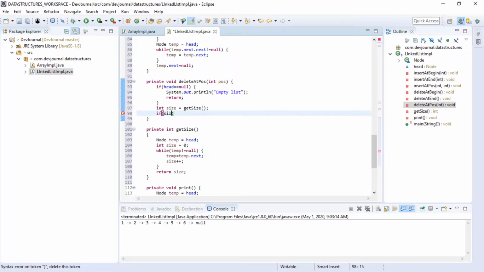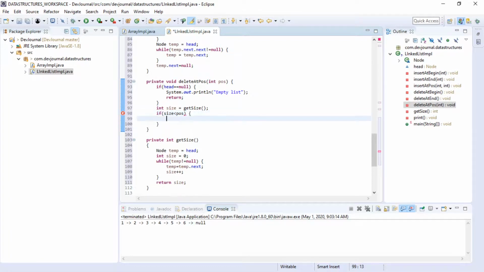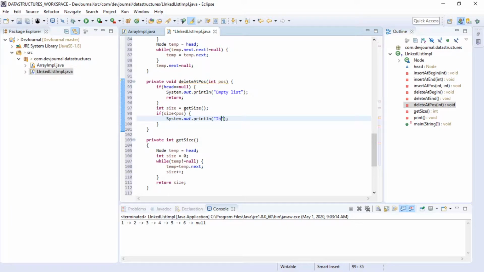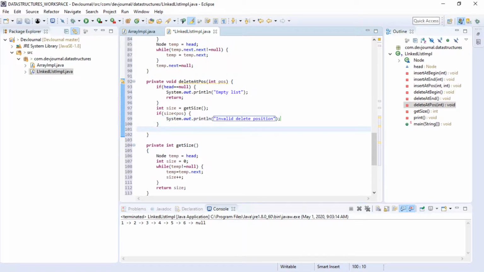So we add this condition: if size is less than position given, then we simply say out invalid delete position, right? Now our position is right, everything is right, our linked list is not empty. So now we need to traverse up till that position and delete that node.